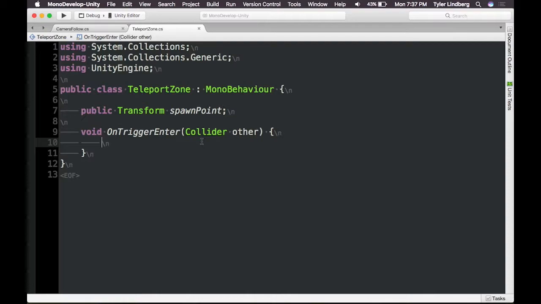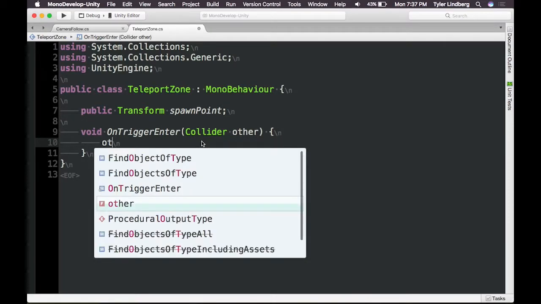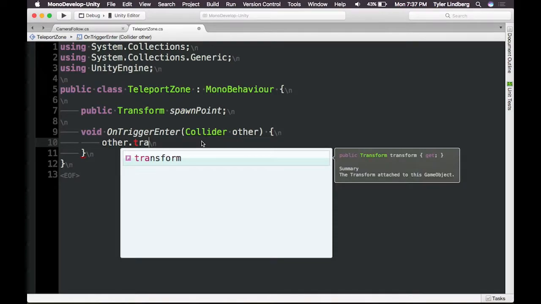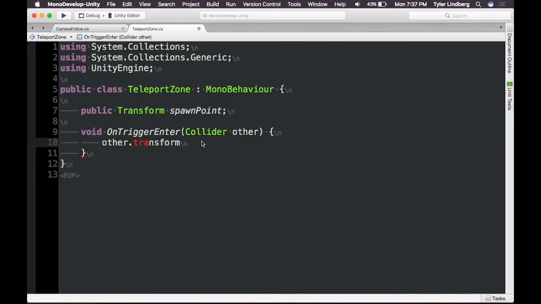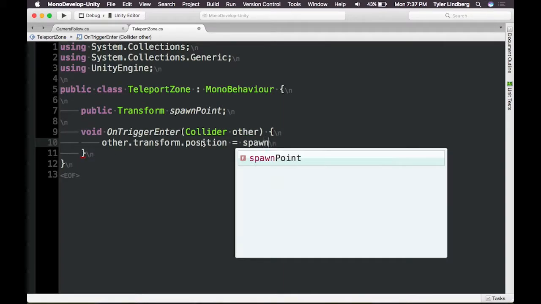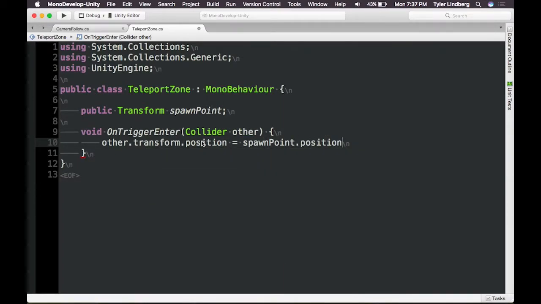Cool. So now what we can do is on trigger enter, we can say other.transform. So we're going to get the transform component, which if you remember is the position, rotation, and scale of our ball. Then .position equals spawnPoint.position. So it's going to take the position of other, which we know is our ball, and it's going to set it to our spawn point. Any questions on the logic behind that?